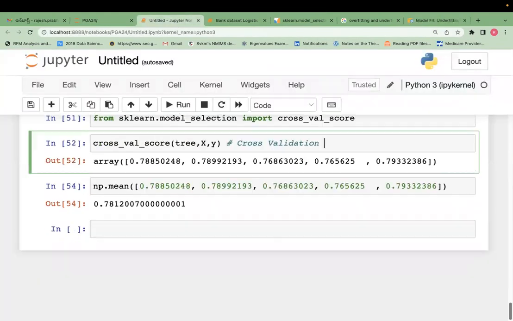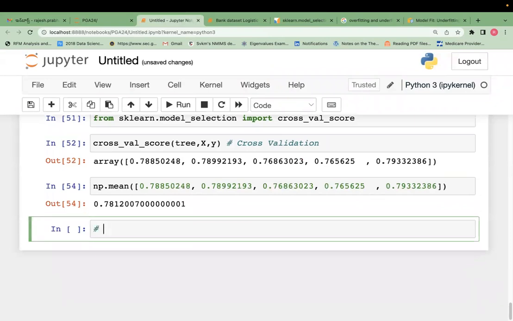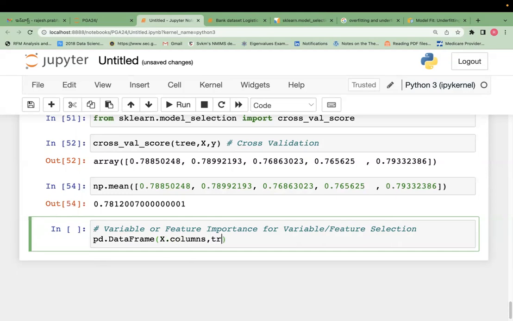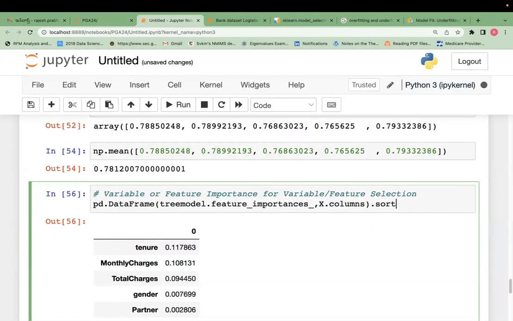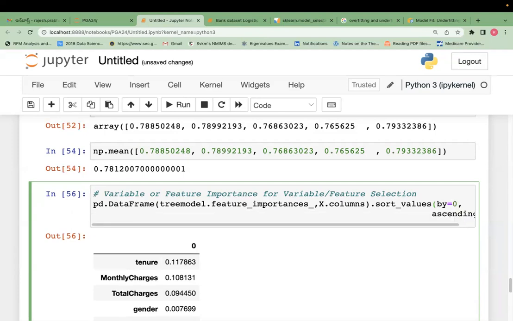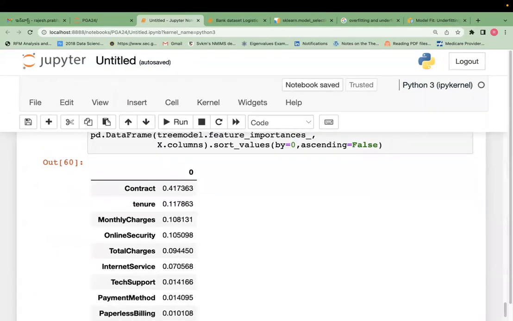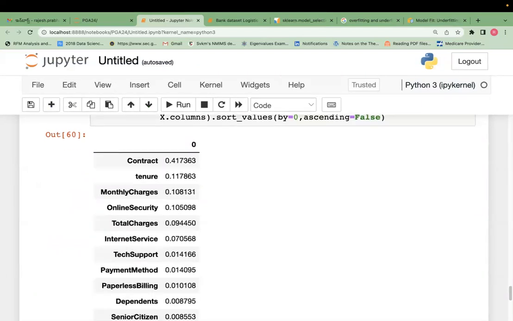Now, one other thing I have told you is variable importance, for the purpose of variable selection. pd.DataFrame(X.columns, tree_model.feature_importances_).sort_values(by=0, ascending=False). See, the most important variable is contract, followed by tenure, monthly charges, online security and so on.